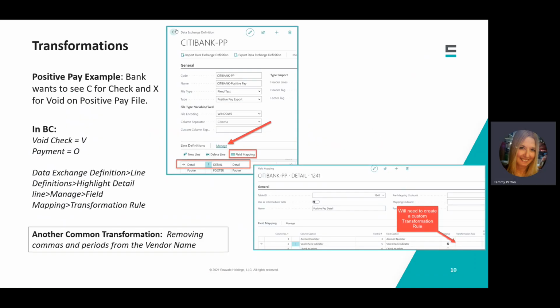The example of a transformation rule might be that the value you need for the void indicator is maybe an X or a C or something. In BC, a void check is stored as a V and a payment is stored as an O. So in this example, I wanted to say, what if I needed to put an X instead of a V in here? It's pretty easy to do. So I go into my line definition, highlight where I needed to make that change. In this case, I go to field mapping on my detail line, and I'm going to create a transformation rule.